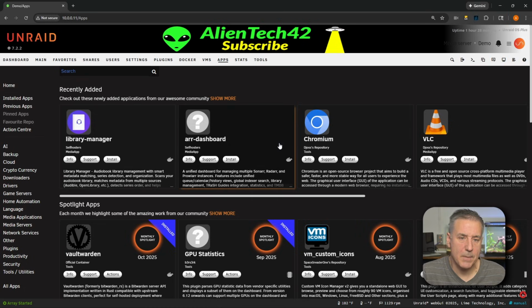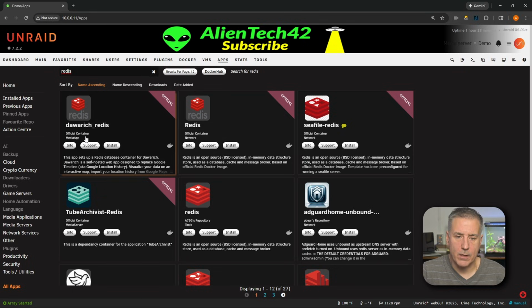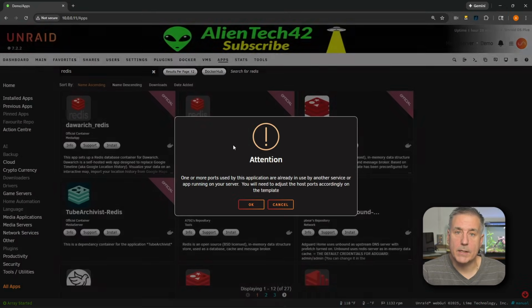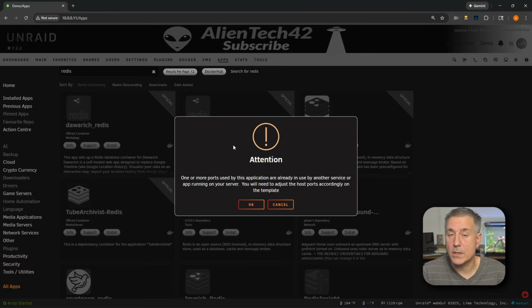All right, we're still in our Apps tab here, so I'm going to go up to the search box in the top left, and I'm going to type in Redis. We'll search for that. And looking through the list, there are several different options here. I'm going to use the official one, the official container. Once you find it, go ahead and hit install. If you get this attention window saying that one or more ports is in use, hang tight. We'll address that in a moment. Just go ahead and hit OK for now.